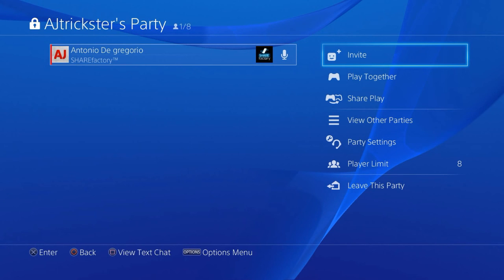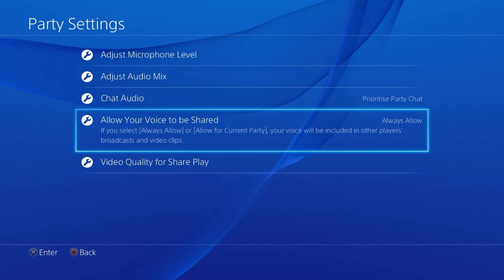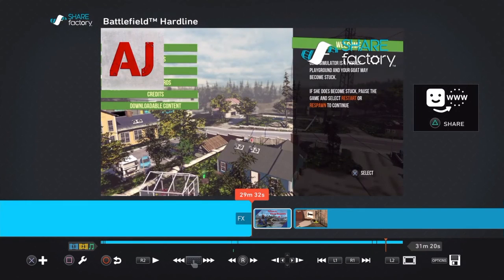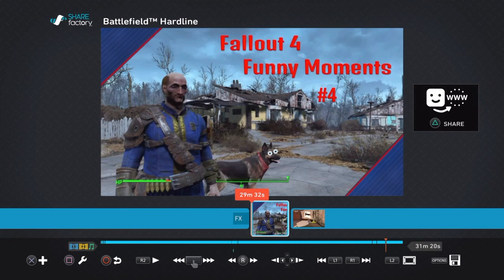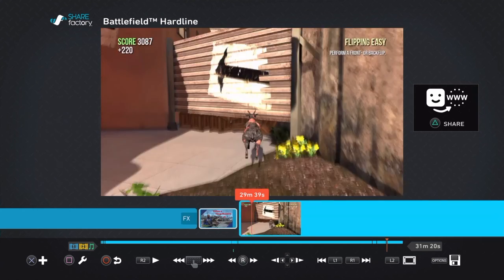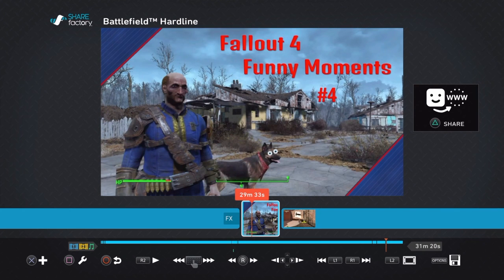Also keep in mind that everybody has to have these settings if they want to be heard in the recording. You have to allow your voice to be heard, so set it on always allow. If the person you're recording with does not have always allow, then their voice will not show up in your recordings. So if you want to collab with someone, tell them to change those settings, otherwise you won't hear them.